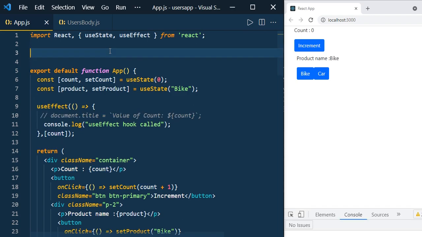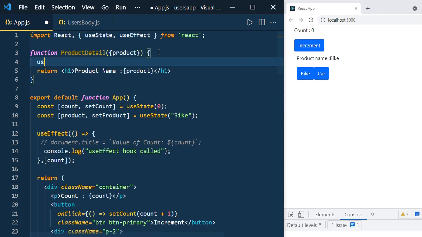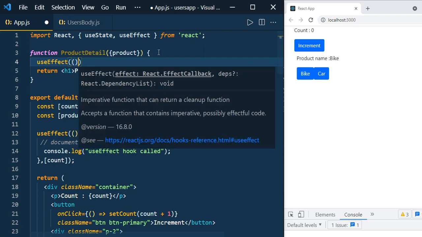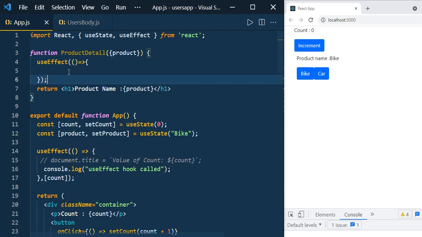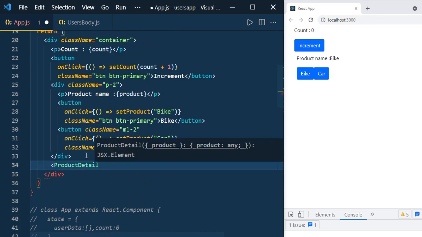Now let us see how useEffect works when there is a change in props. I am going to create a component called ProductDetail. So function ProductDetail, and it's going to receive the product name, product. Here just return. Let us use the useEffect hook, and inside that I am going to console log the product name, console.log, and let us use this in the App component, ProductDetail, and pass the product name.